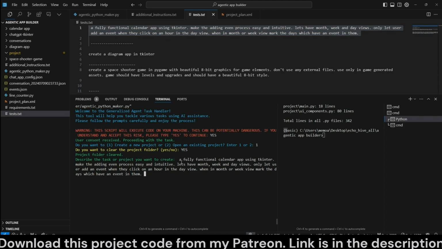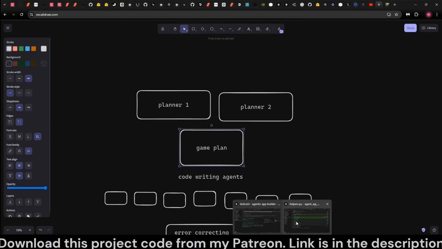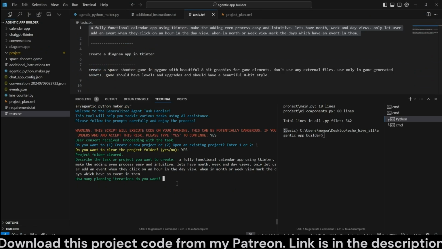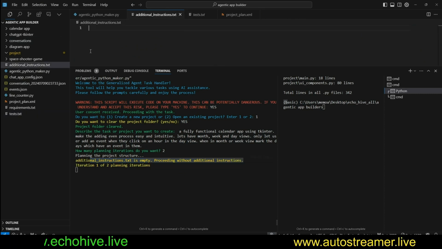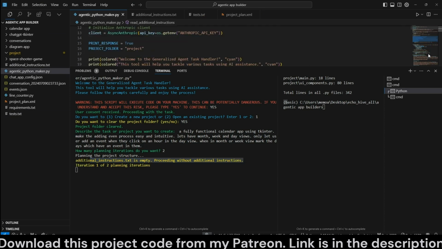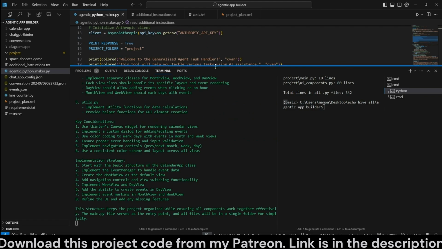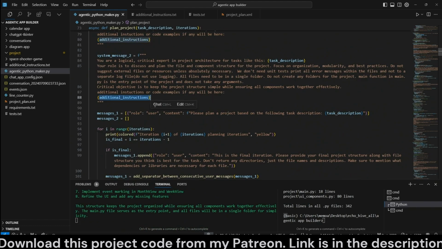So once we write our description, a fully functional calendar app in tkinter, it's going to ask us how many planning iterations we want. This is the step where planning agents are going to discuss while generating a game plan. So let's select 2 here. For the speed of the process, we see that additional instructions is empty, so it's proceeding without additional instructions because we didn't add anything here. Otherwise, it would have been injected into the system message right here. We would have added it under the system message for both planning agents.